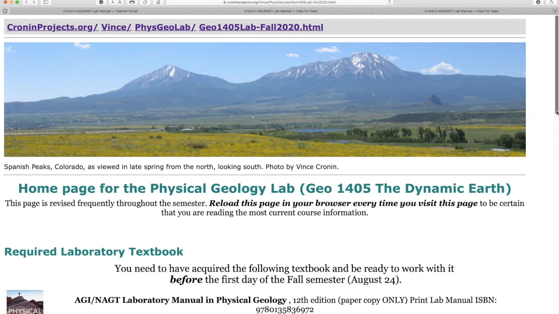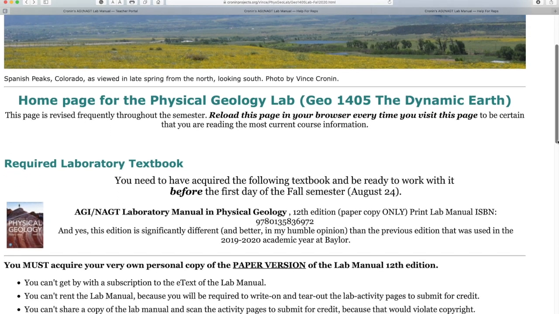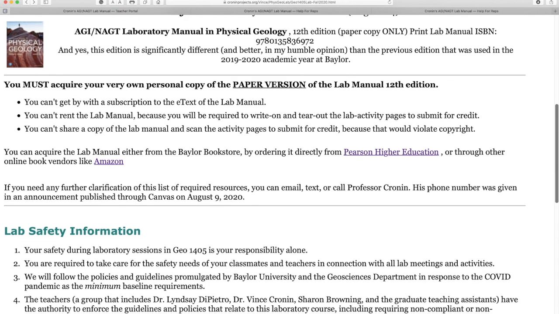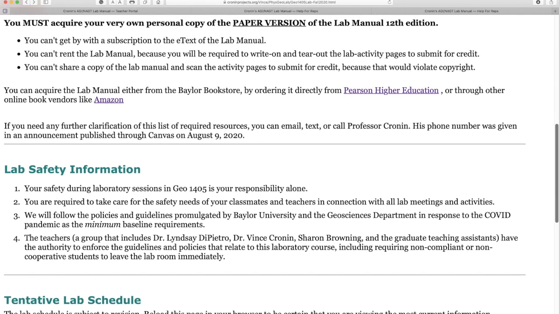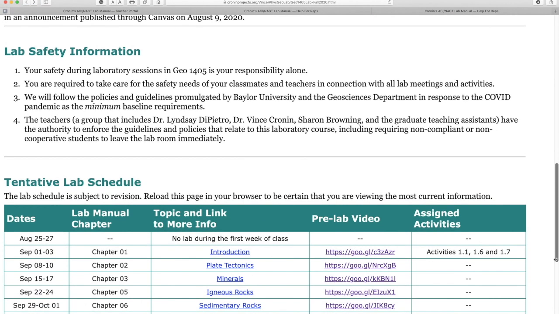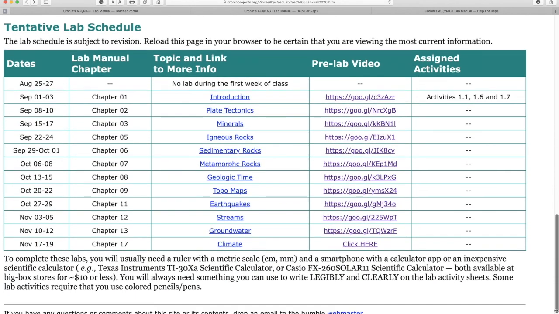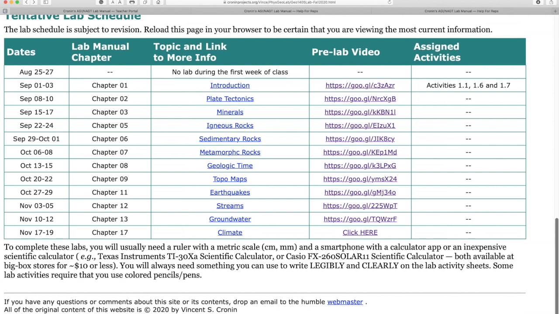Your work on each lab topic spans 1 week of time. You start by going to this lab homepage and finding the tentative lab schedule. Find the column labeled Topic and link to more info, scroll down, and click on the link to the lab you need to work on. The first lab is the Introduction Lab, which will be done during the first week of the semester.